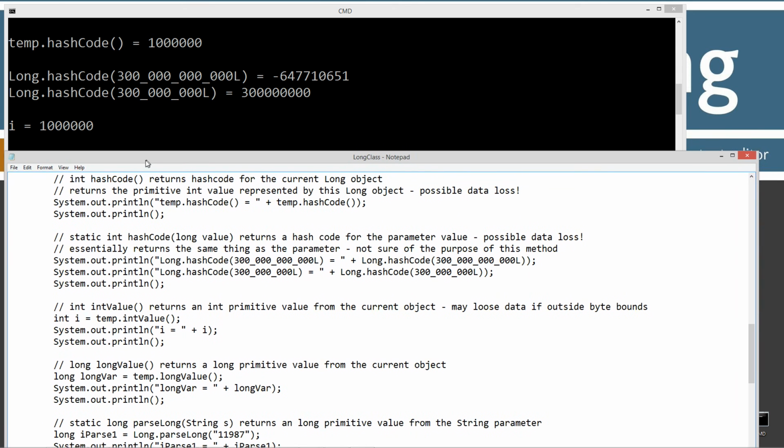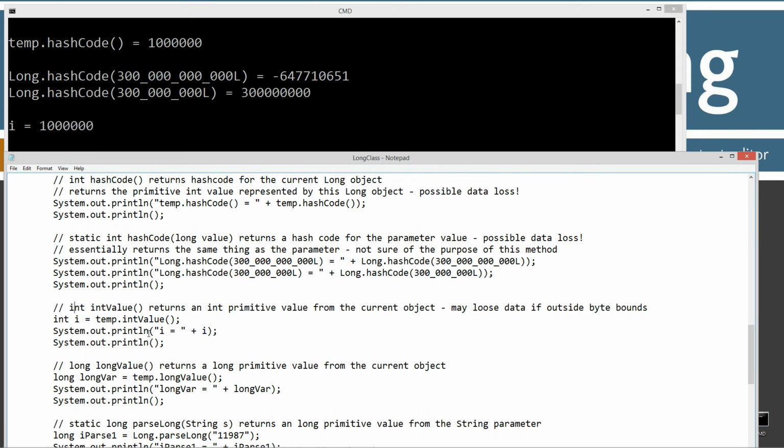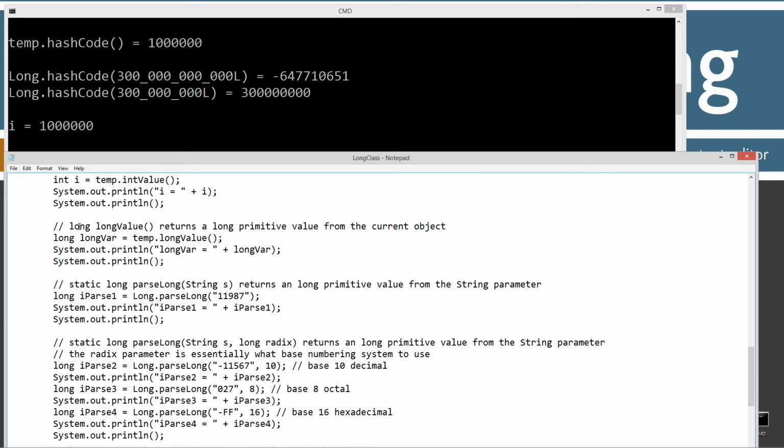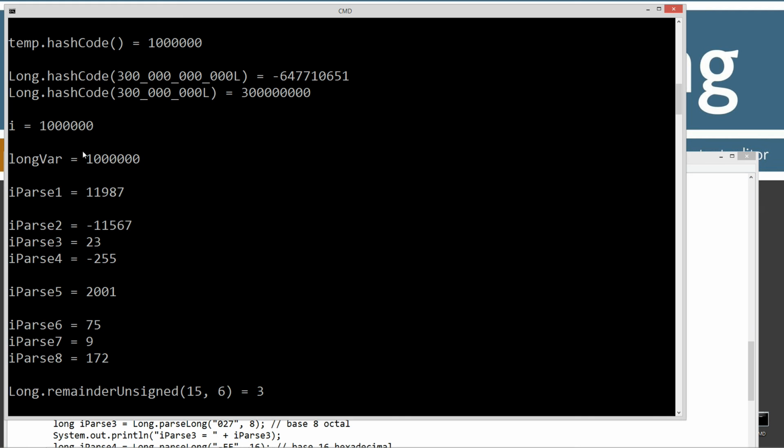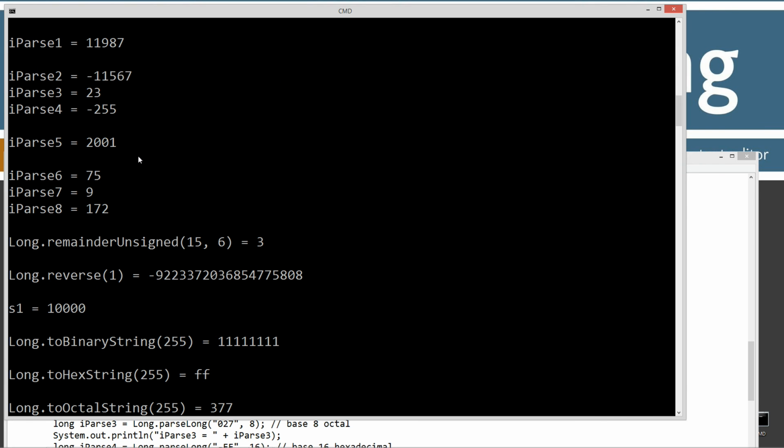So in the next one there, int i equals 1 million, so that's all good. longValue returns a long primitive value from the current object, right? So basically that will just convert the object state of whatever Long instance you've got going into a primitive value. So long var equals 1 million there.